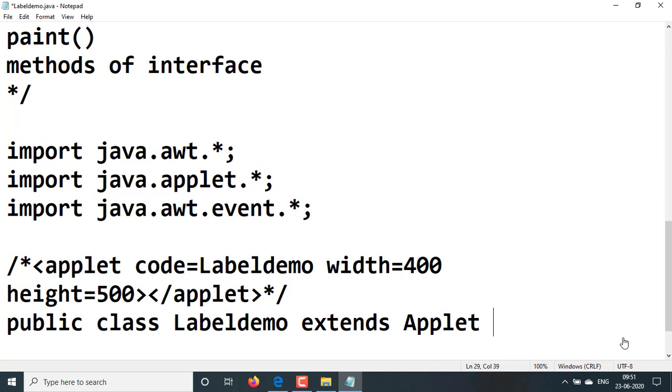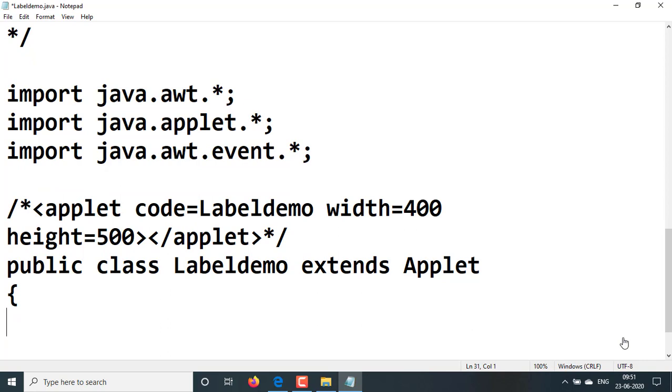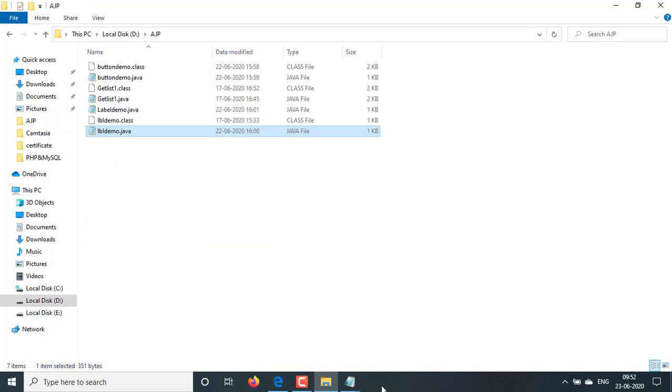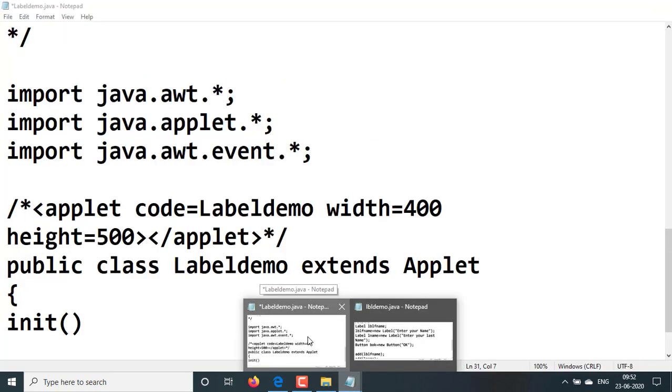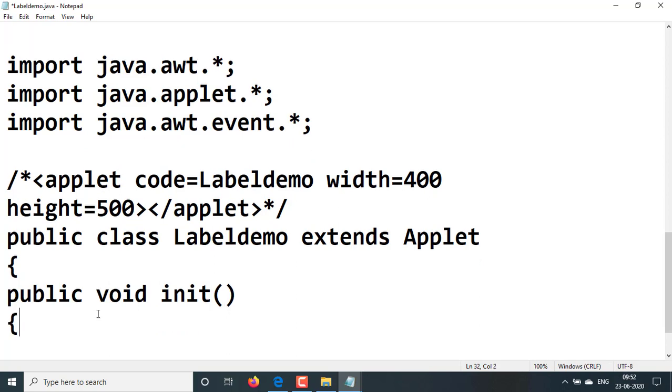So public class LabelDemo extends Applet, open the curly bracket, the class opens. Next, take the init method of applet, public void init method. Open this method, open curly bracket.